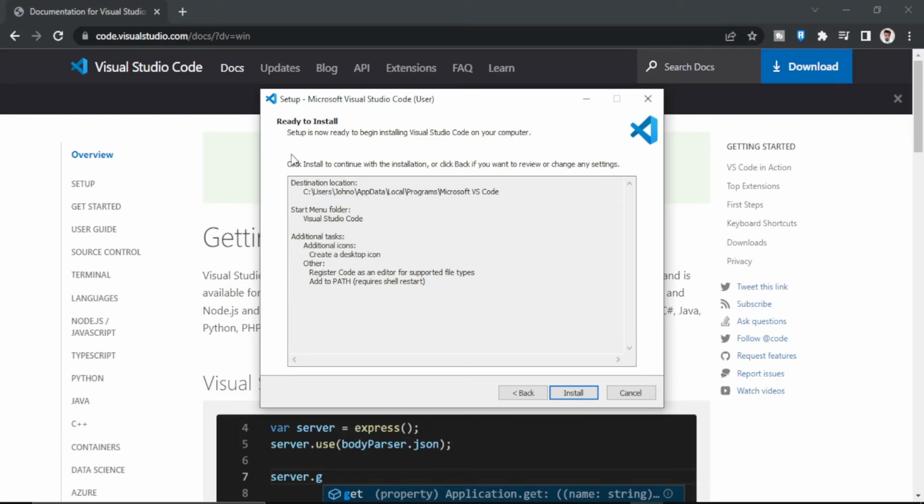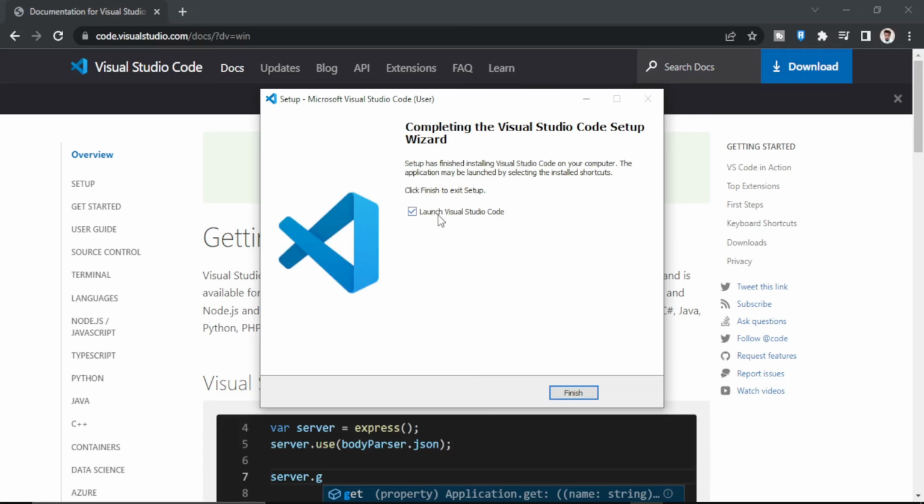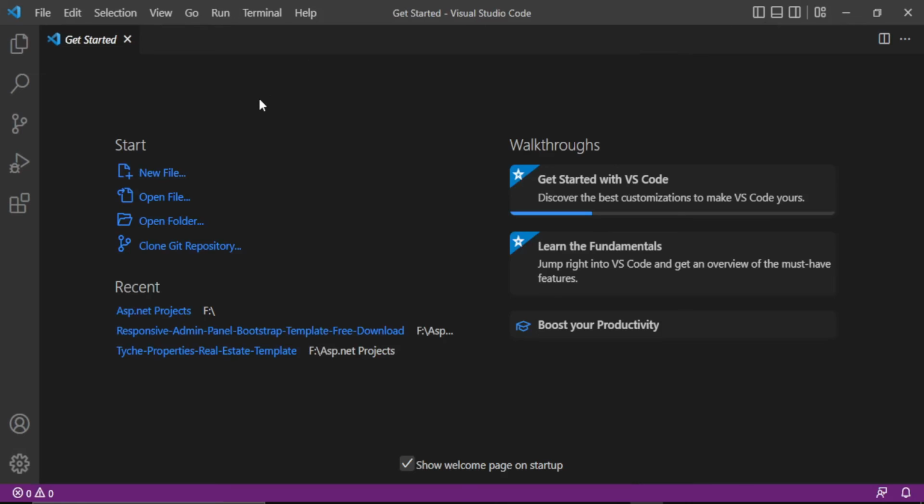Now it is just confirming that everything is ready to be installed, and then you can click on install. Then you can check this box, launch Visual Studio Code, and click on finish. It will open Visual Studio Code. As you can see, our Visual Studio Code has been downloaded successfully.